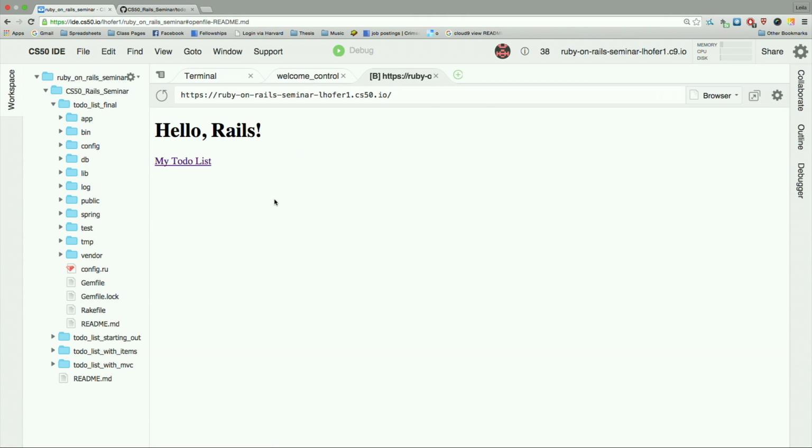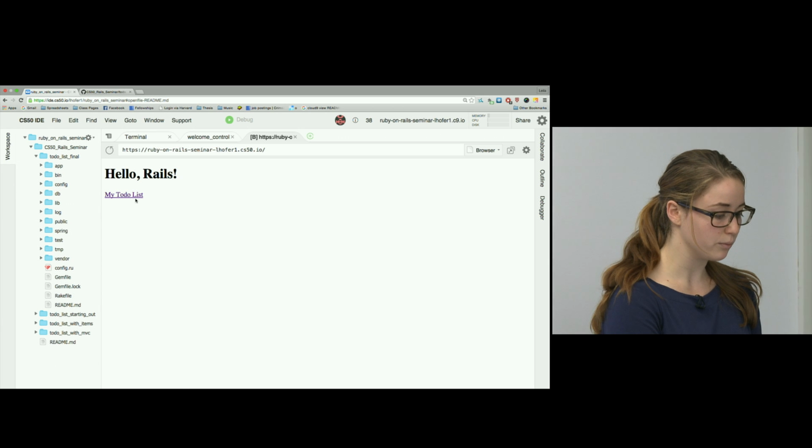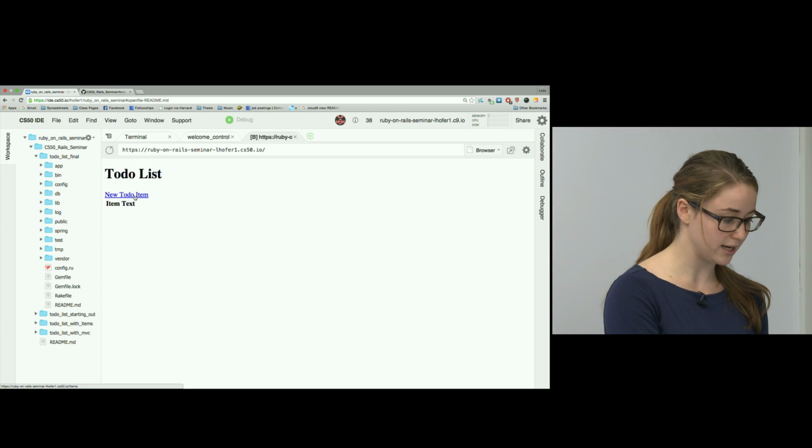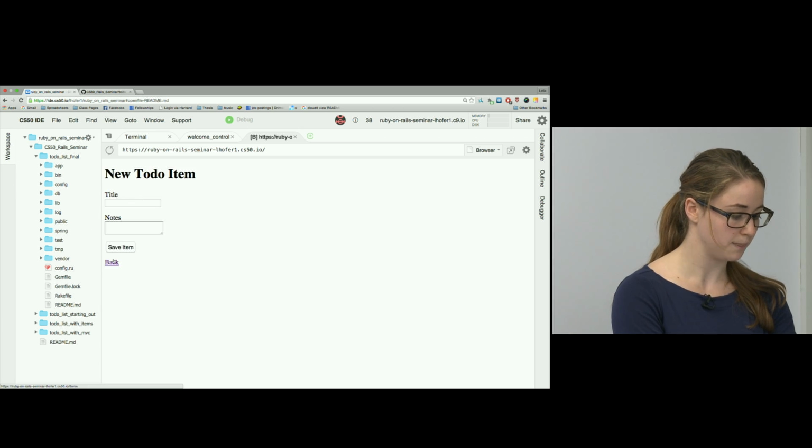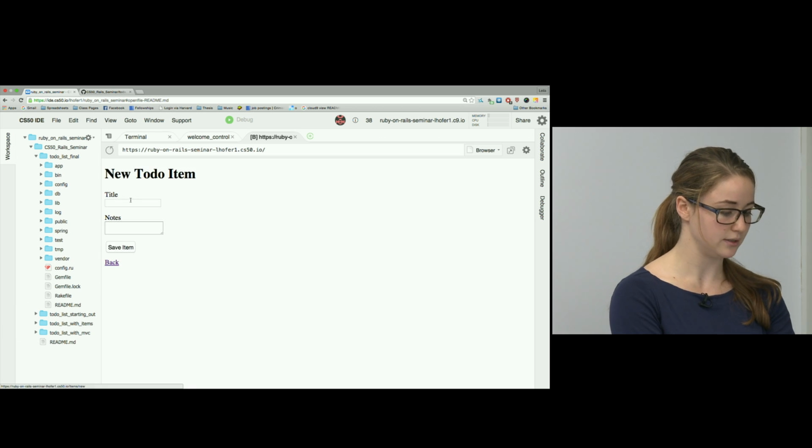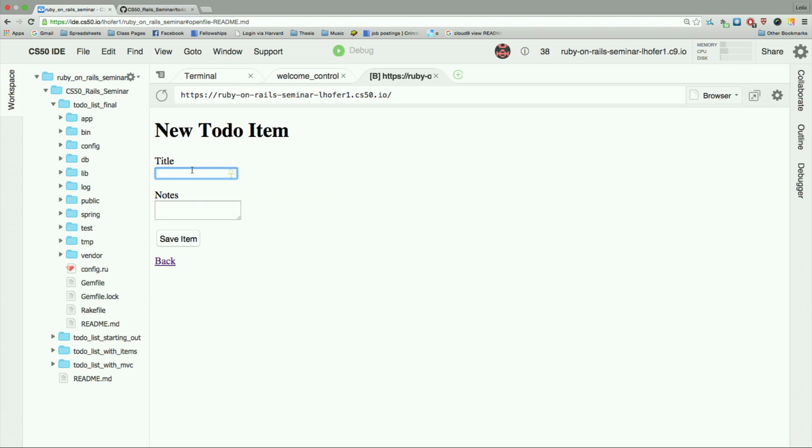OK, so this is what the final app is going to do. We are going to be welcomed to our site. We can view our to-do list. Right now it's empty, so we can add an item. Let's say go to CS50 seminar today. Save item. All right, so now we're seeing exactly what we just wrote.